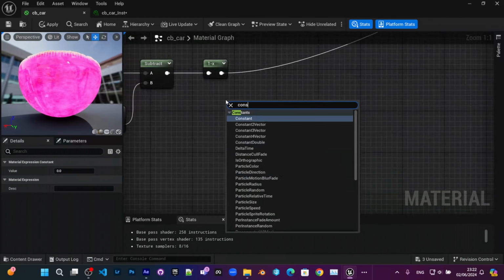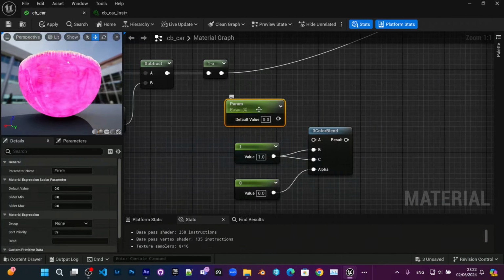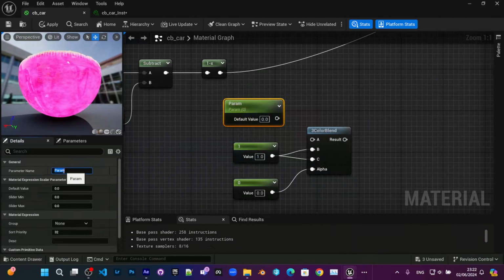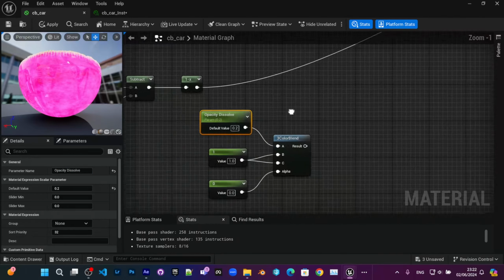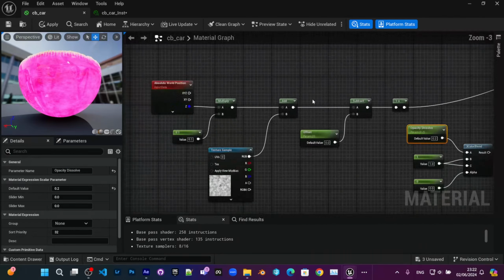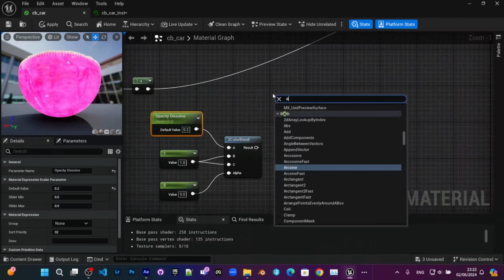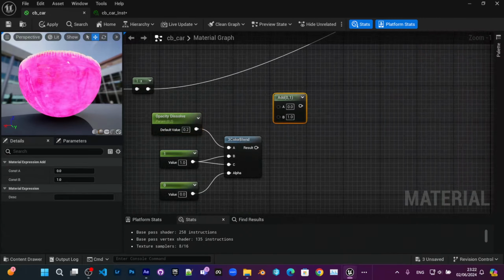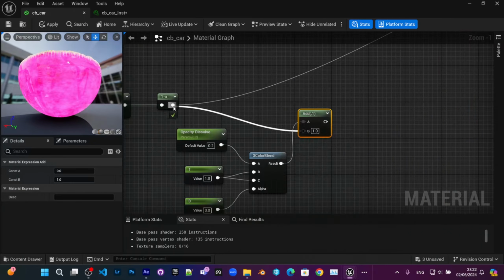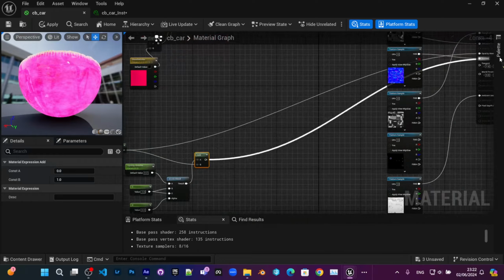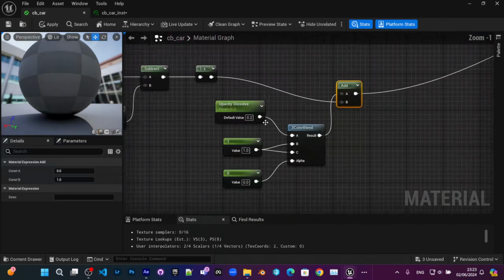So I'm going to create a new constant, and I'm going to call this opacity dissolve, let's say. I'll make it very simple, dissolve. Okay, cool. Then I'm going to connect this. Let's set the default as 0.2, and now, to what we have already existing here, we can add this together. So I'm going to combine these two. I'm going to stick this to my A and then this to B, and let's give it a go and see how that works out.